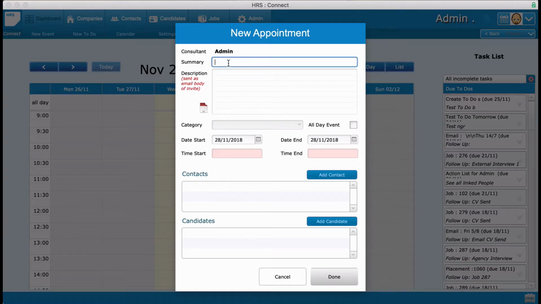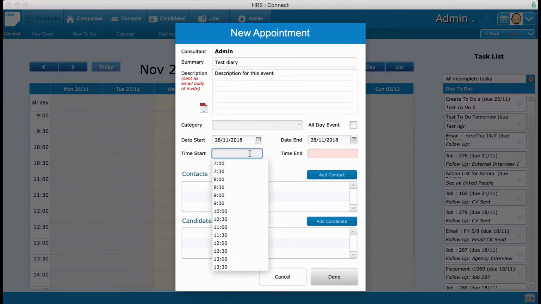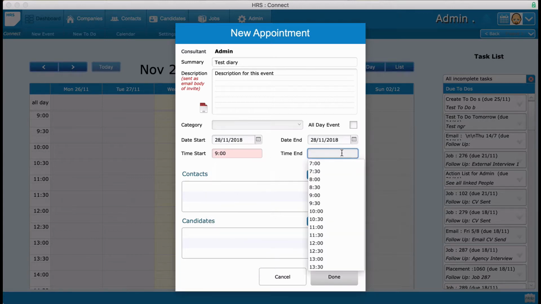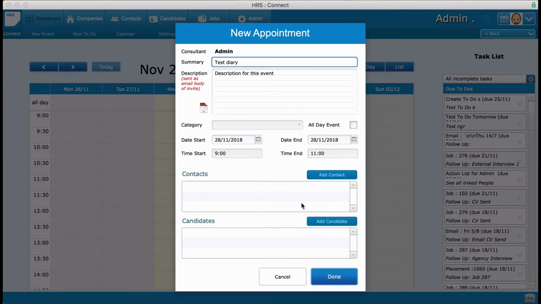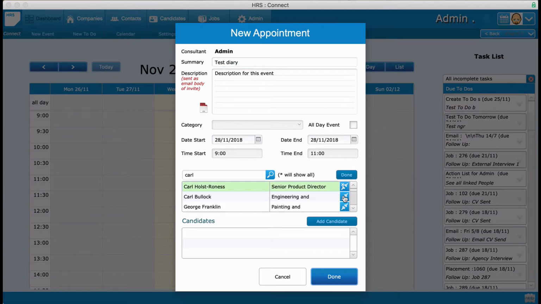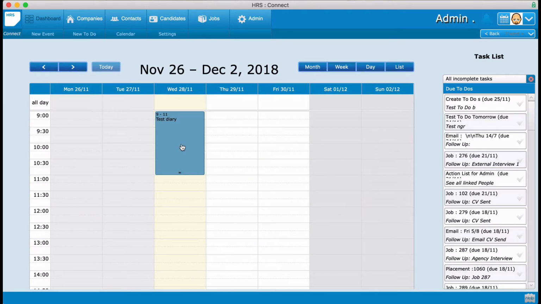Here, for example, let's just type in a brand new event and test diary and description of this event. And there we go, and you can see we can add it to a category if you want, or put in, it's got today's date in there, we'll put in a start and end time. And once we're happy with that, we can then maybe link it to a contact. So let's link it to me, for example. And then when we're happy with that, we click done, and you'll see that diary entry is there.